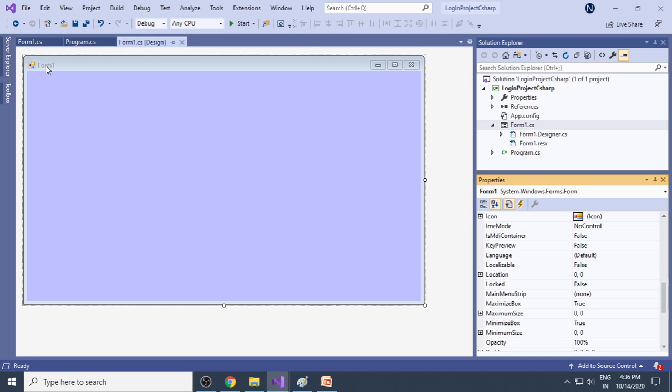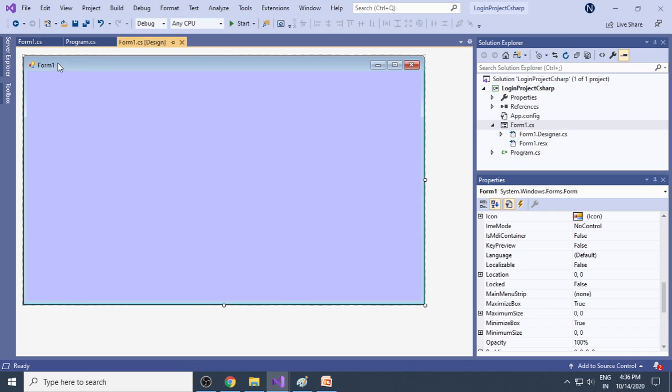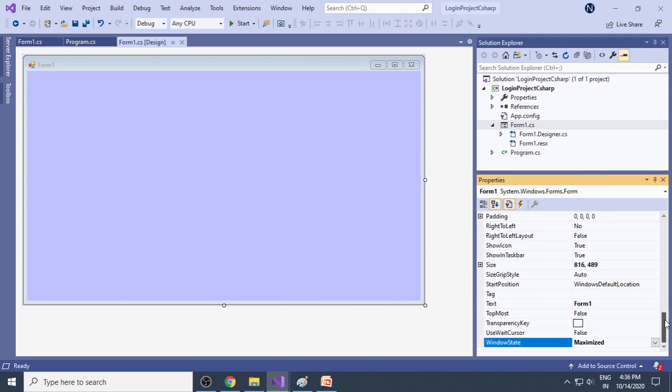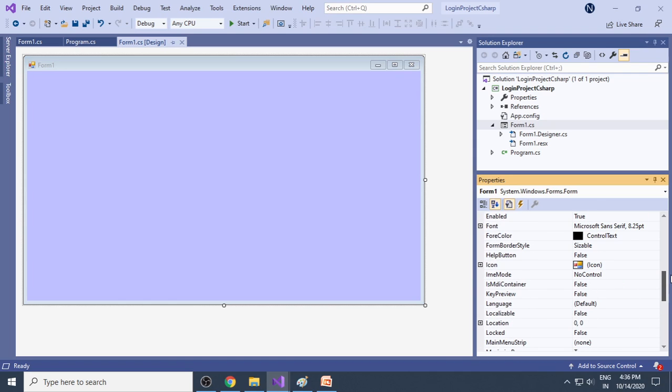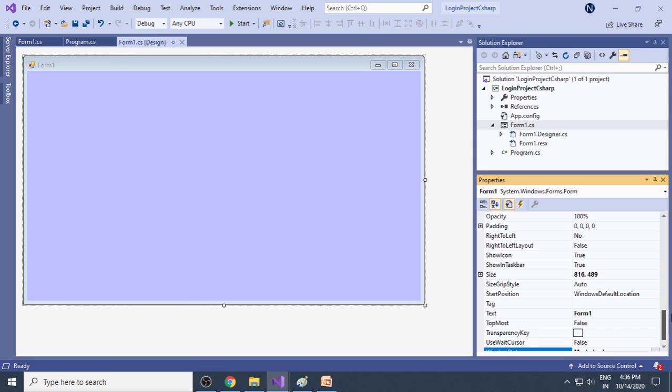Right. So next you want to change the title here, that is Form1. Instead of Form1, we want to say Login Form. In order to do this, there is a Text property. So we need to change the Text property. Here it is Form1 text. Then change the Text property to Login Form. Right. So that changed to Login Form now. So we have a login form. Next step is we need to design the login form.